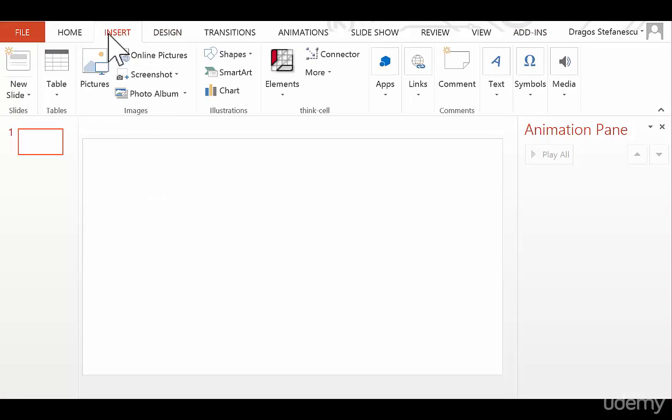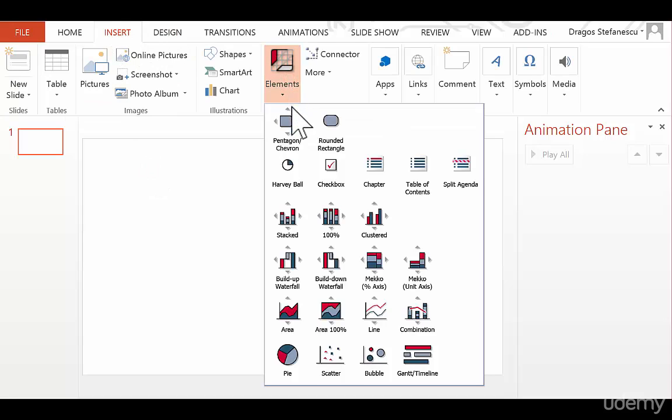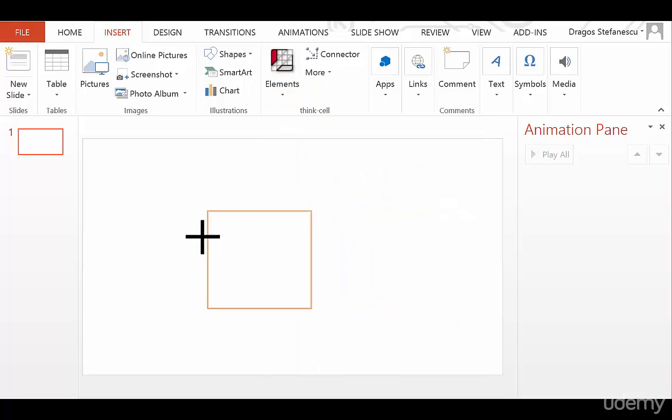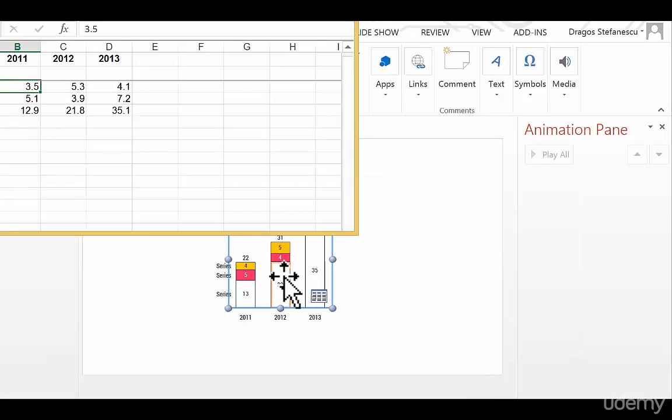In PowerPoint, I'm going to go on the Insert tab, click Element, and here I can choose what type of graph I want to insert. For the evolution by region for every month, I'm going to use a stacked column. And notice how I can actually dictate the orientation of this table. So I'm going to choose this, and now I can place it wherever I want in this slide. I'm just going to put it here in the middle.